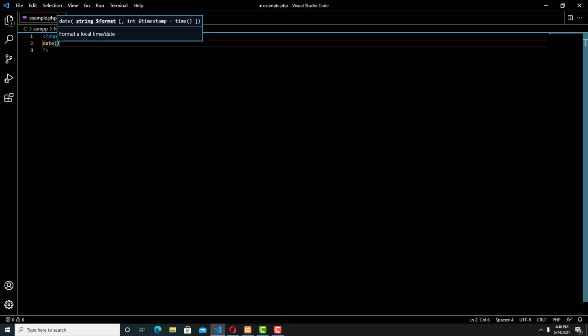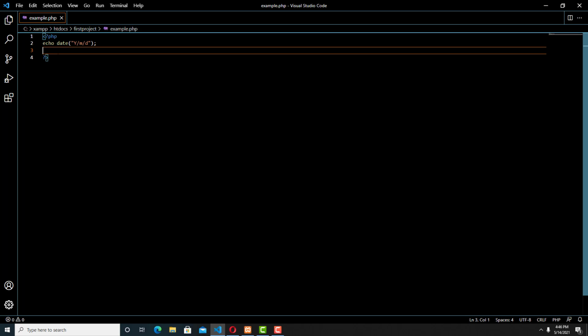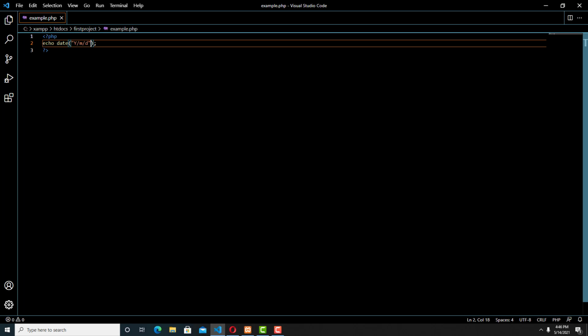To write a date function, we write date, then brackets, then we need to give some parameters like ymd. The y represents the year, the m represents the month, and the d represents the day. See, we got the date now.